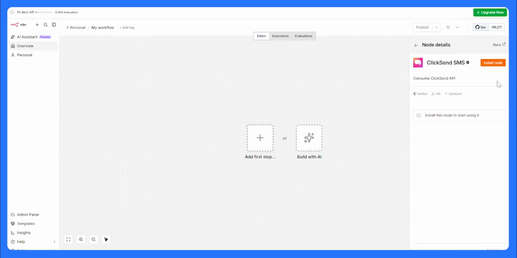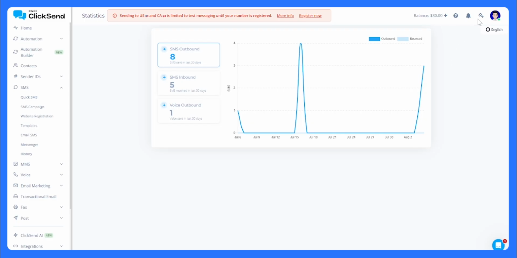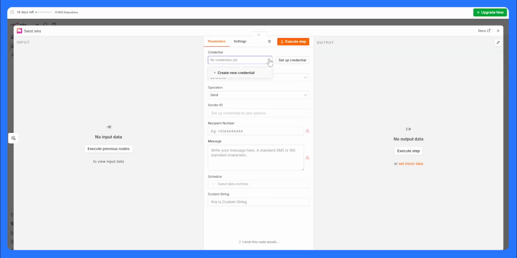In the very top right-hand corner, you can search for the ClickSend SMS node, install the node, and now it's time to go into ClickSend. You'll need to get your credentials from the top right-hand key icon in the corner. Copy your username and API key from ClickSend and paste it into n8n's credentials section.